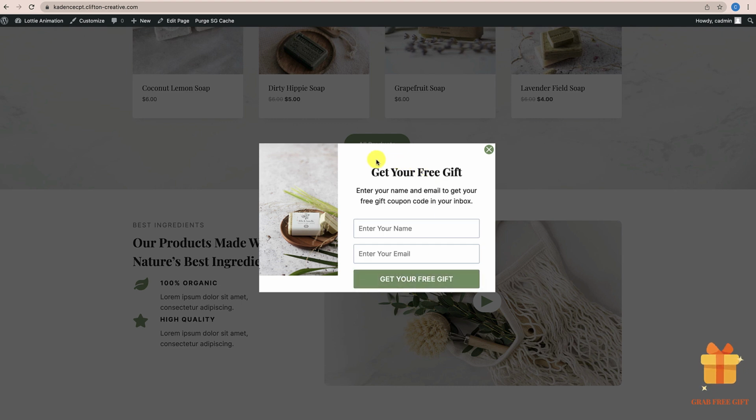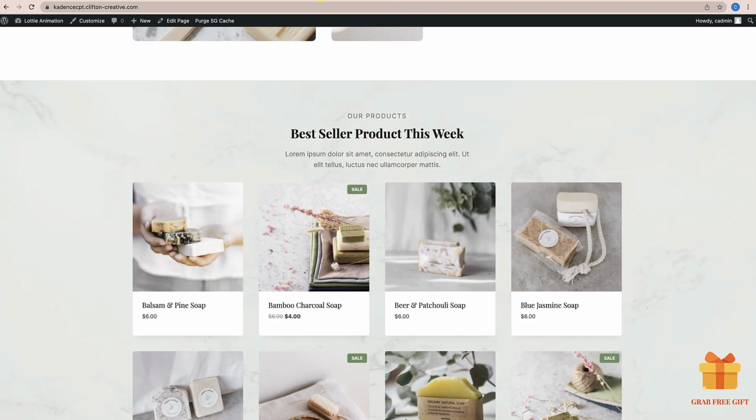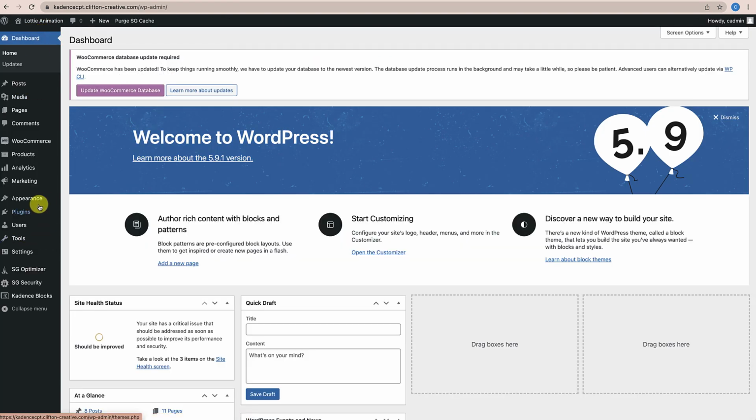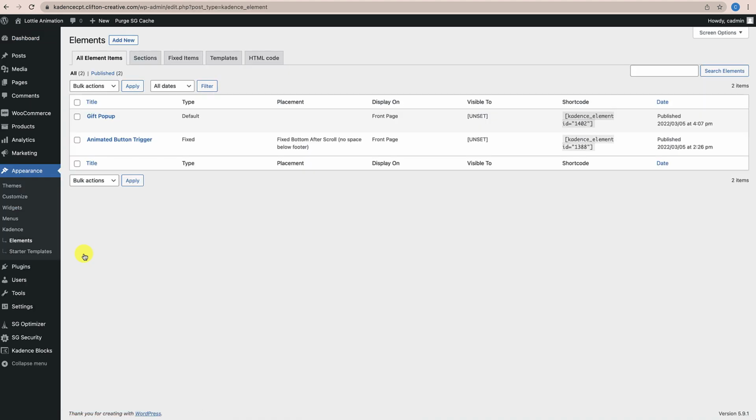So now you can see we actually have a little bit too much spacing here. So this is very, very easy for us to fix. So let's go ahead and fix it right now. So I'm going to come over here, back to the dashboard, appearance, elements, and we're going to access the gift pop-up.